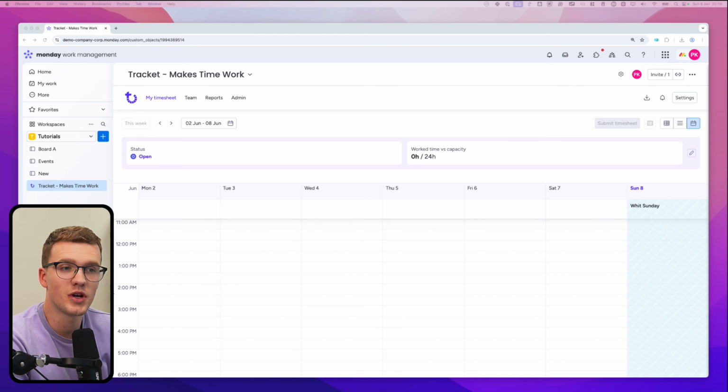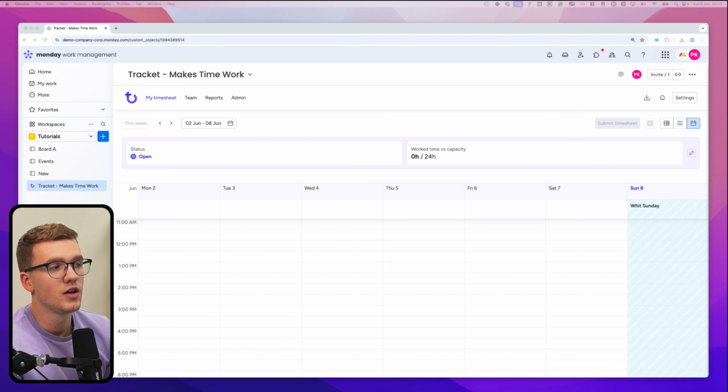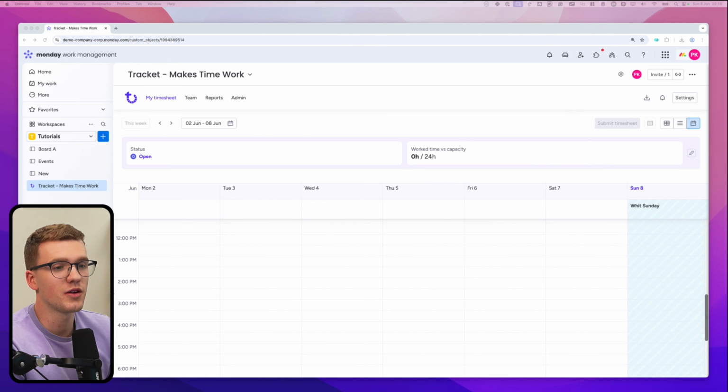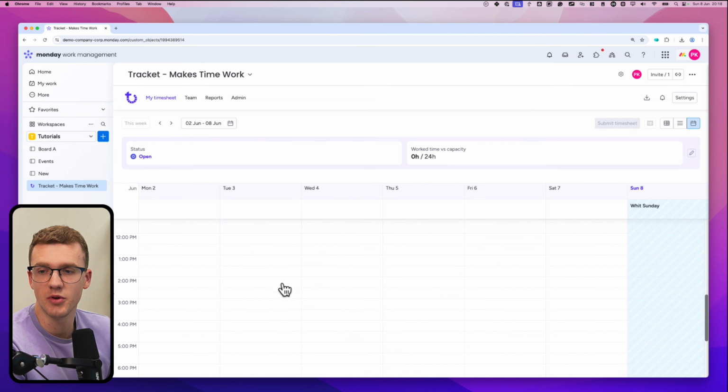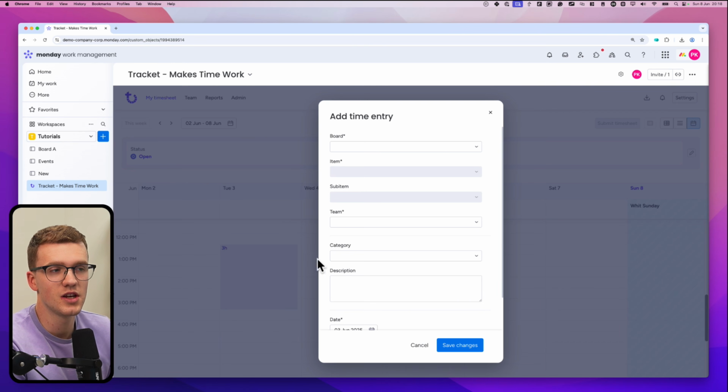So what I like about Trackit is that it's easy to use. It has a lot of functionality, especially if you're technical and want to use the API to develop things on top of Trackit. Another thing I love about Trackit is their calendar view, where you can basically just drag and drop your time. So for example, I can drag like this, and I can add a new time entry within my calendar.